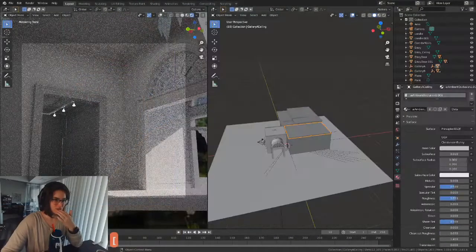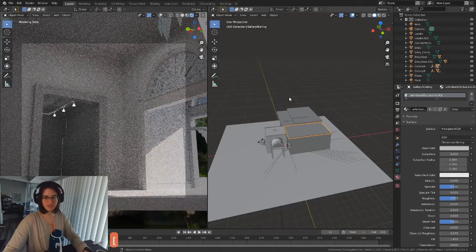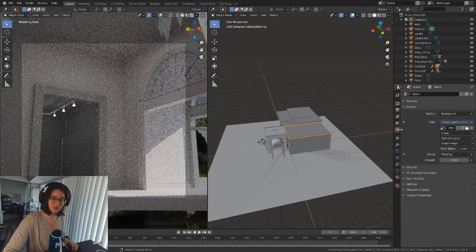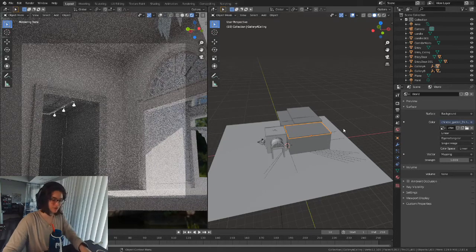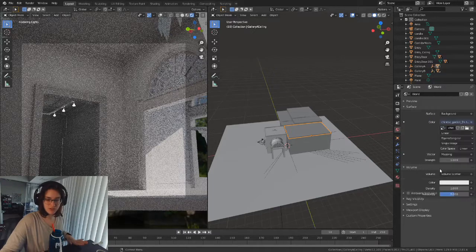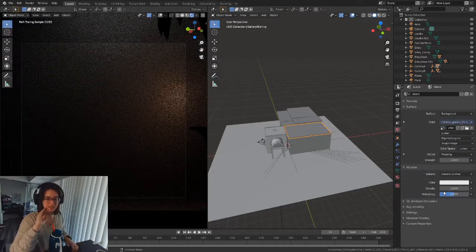Let's go! So, cheap way, not cheap. This one probably actually costs your computer more life. But the super easy way to do fog would be going into our world properties, going under volume, and then popping in either the principled volume or the volume scatter. The principled volume is going to have more options. The volume scatter is only going to have the essentials.